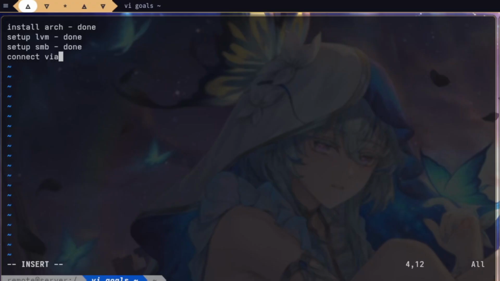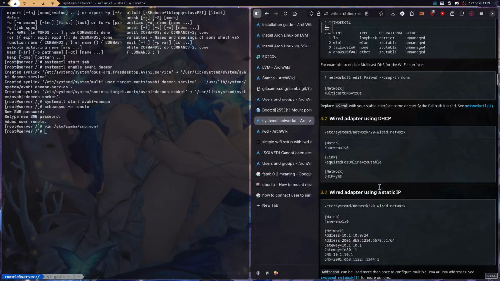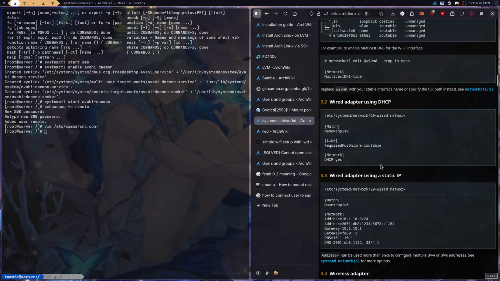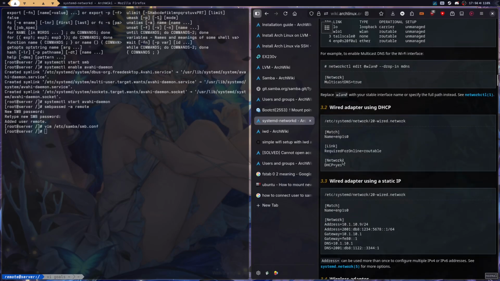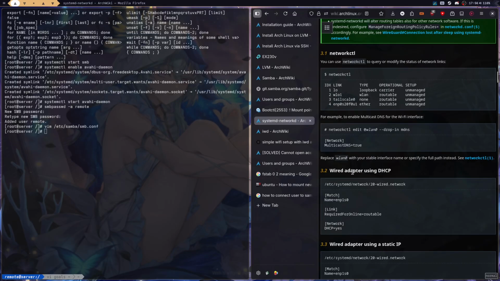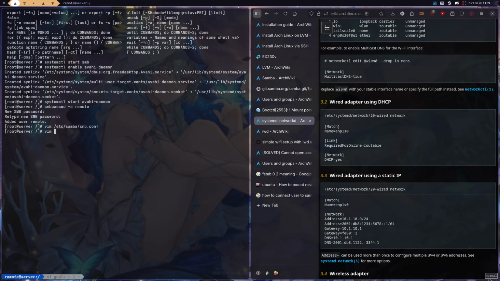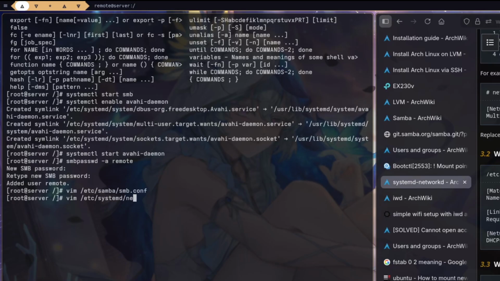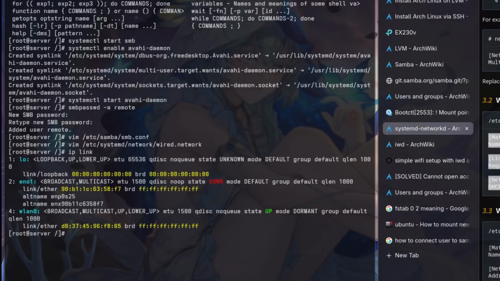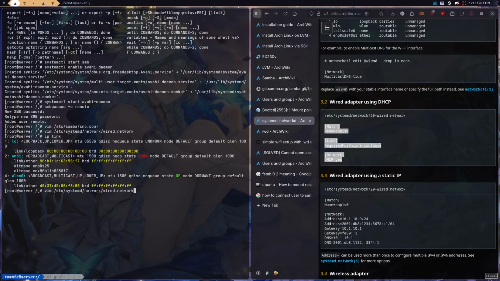Connect via Ethernet. To do this, I'm gonna check this one. Should I do static or DHCP? Maybe, but it seems like DHCP is going to be simpler. Okay. vim /etc/systemd/network/wired.network. I'm gonna just do this. ip link. It's eno1.